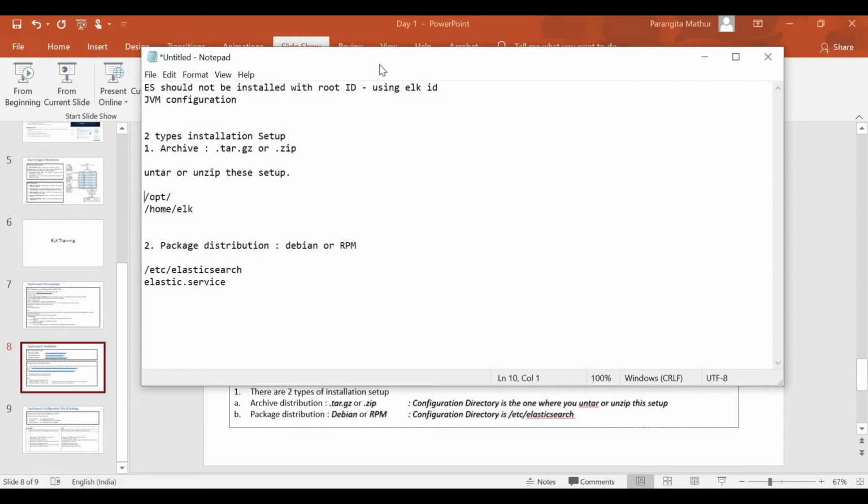Whatever we give, it will install over there. With package distribution, it comes as a whole and sole package. It has the configuration set directly, and it will be under /etc/elasticsearch. The Elasticsearch service will get configured automatically through it. Obviously, you might have to play around with that elastic.service and add some more setup over there, but overall it will be available. So that's the main difference.